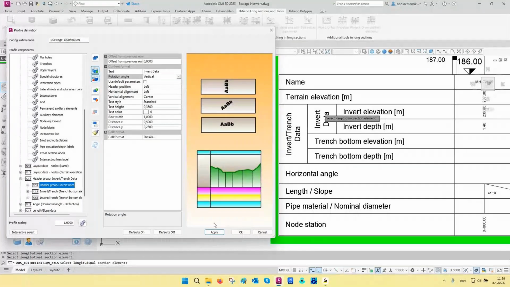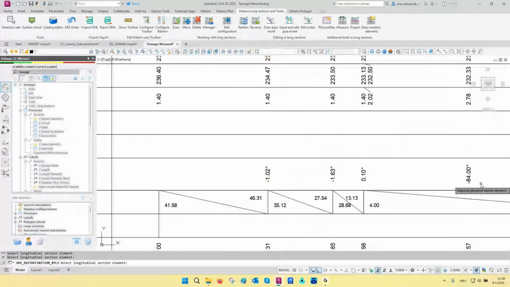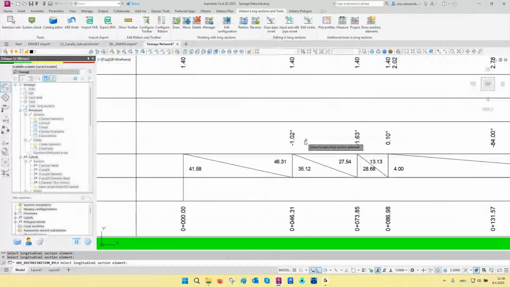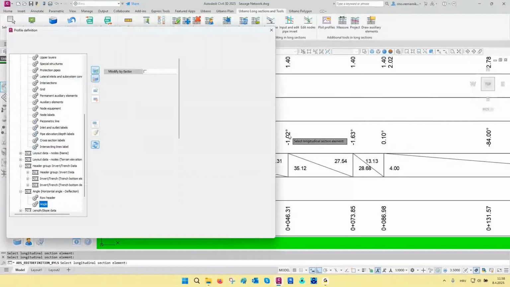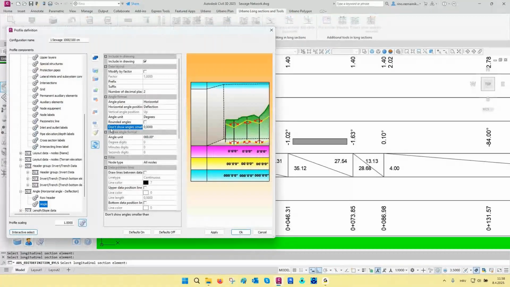So for example, now you can filter out the small angles. So this is for horizontal and vertical angles as well. So if you don't like to see these very small angles, you can just say here, don't show angles smaller than, for example, 2 degrees. And when you click apply, you will not see those small angles anymore.